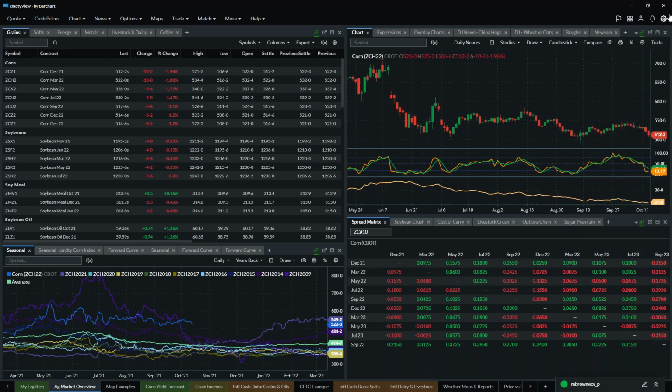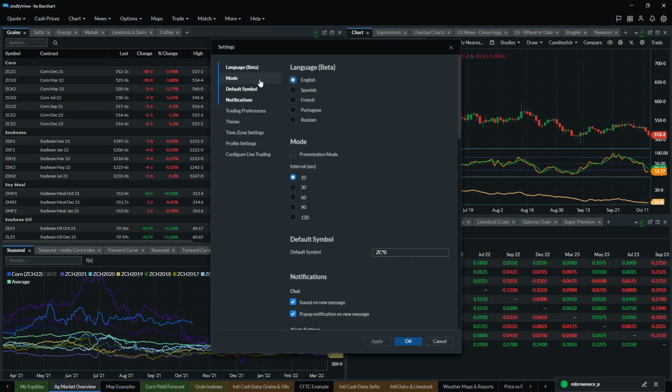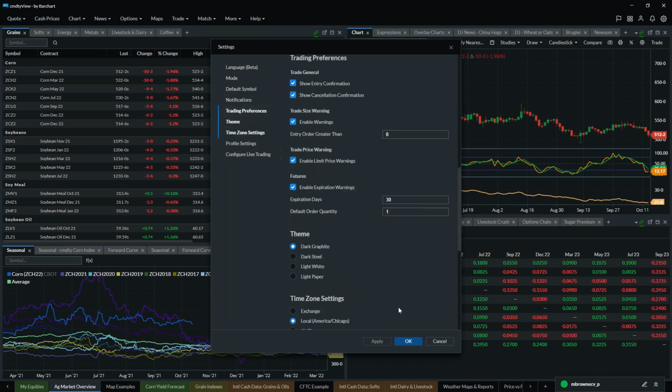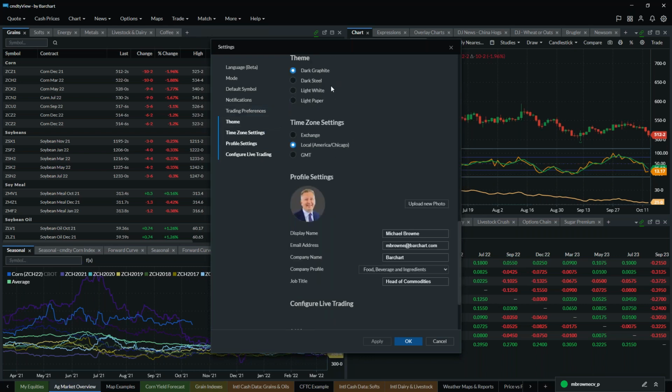Coming around further up in the top right-hand corner, you can see a number of icons here. The far right one is the settings wheel. And if you go through here, you can see all the different general or global settings that you can set up. Some are language, so there are different languages available. There are different presentation modes that you can use, where the tabs at the bottom will scroll through every few seconds. You can set your own default symbols, your trading preferences on the trading screen, the color theme. So right now there's 4. We're adding a couple more themes right now.